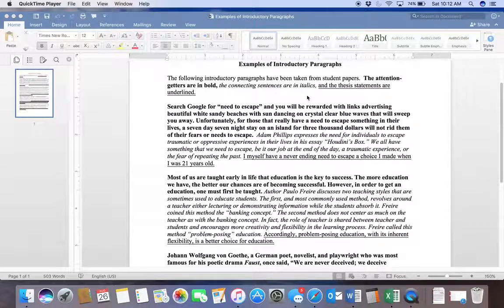It says, "Search Google for 'need to escape' and you will be rewarded with links advertising beautiful white sandy beaches with the sun dancing on crystal clear blue waves that will sweep you away. Unfortunately, for those that really have a need to escape something in their lives, a 7-day, 7-night stay on the island for $3,000 will not rid them of their fears or needs to escape." Okay, so that's the attention getter.